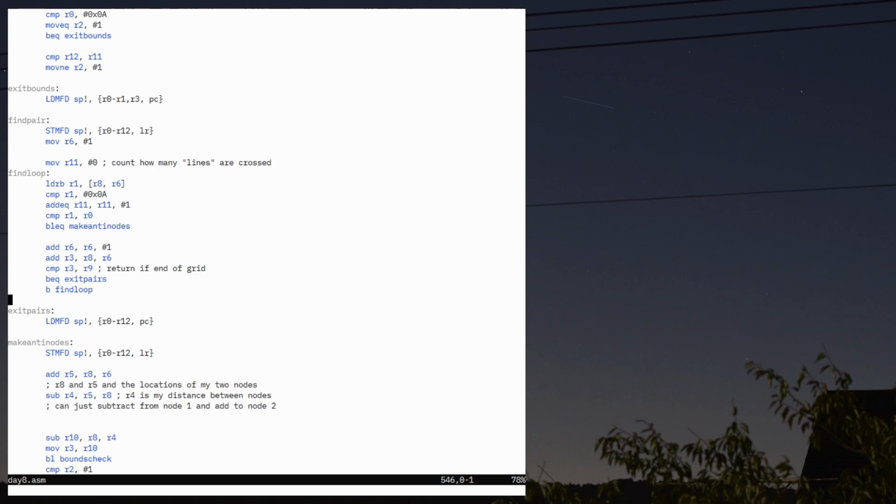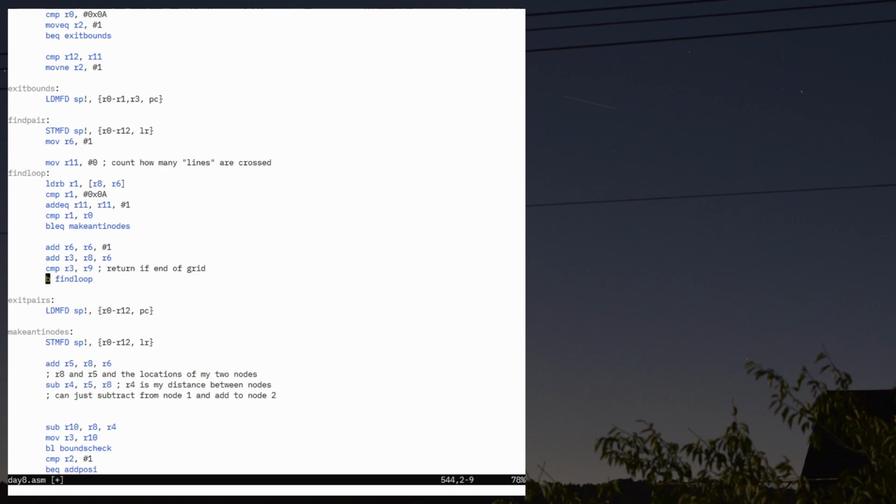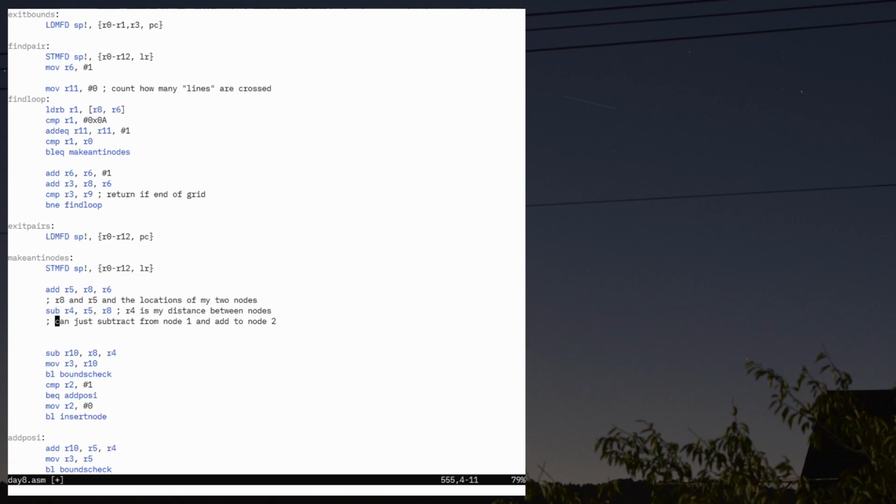Now, I guess what I really should have done is just done BNE find loop instead of branch EQ exit pairs, right? Should be like this, right? As long as it's not equal, then we go back to find loop. Otherwise it would fall into exit pairs. Anyway, whatever. So let's say we've found the antinodes, right? We've found our antinodes.